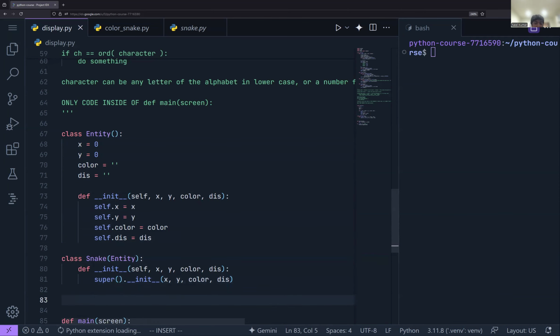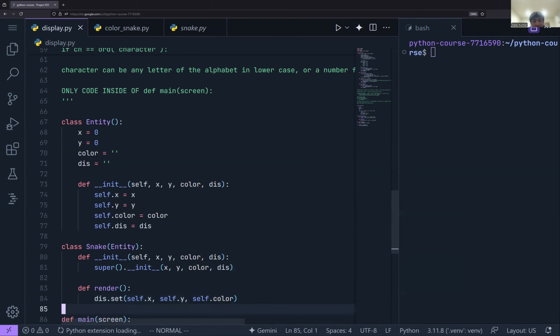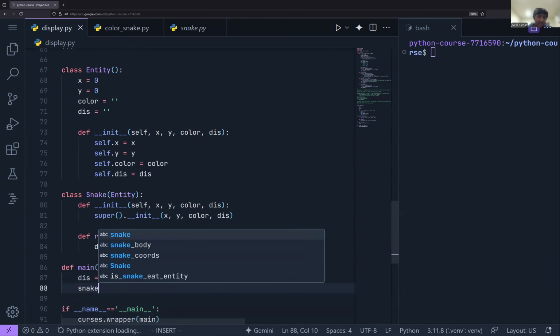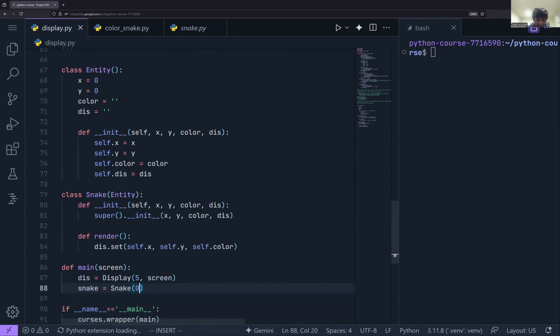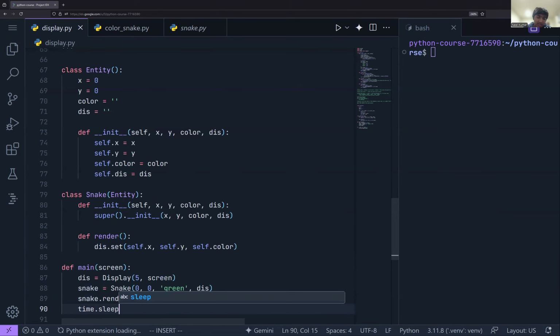Okay. So now what we're going to do is have a render function, and all this does is set self.x, self.y to self.color. So we're just setting that, okay? So let's just try that out here. We have snake equals Snake. It's going to start at the first bit, and let's say it's green, right? Snakes are green, and we pass display. And we do snake.render, and then time.sleep.